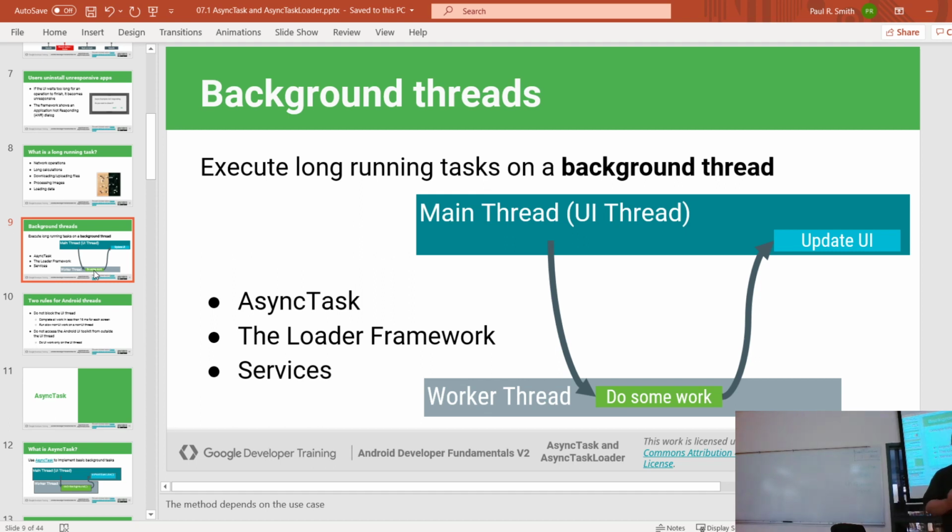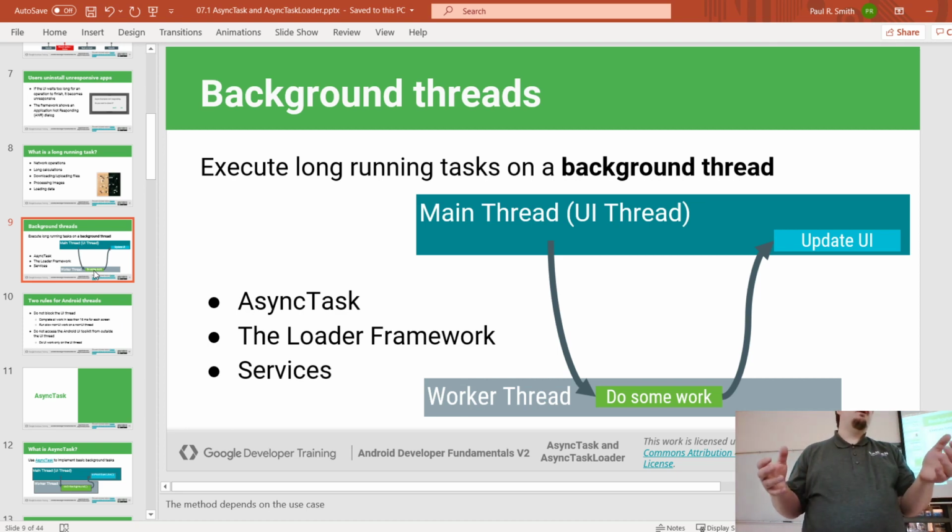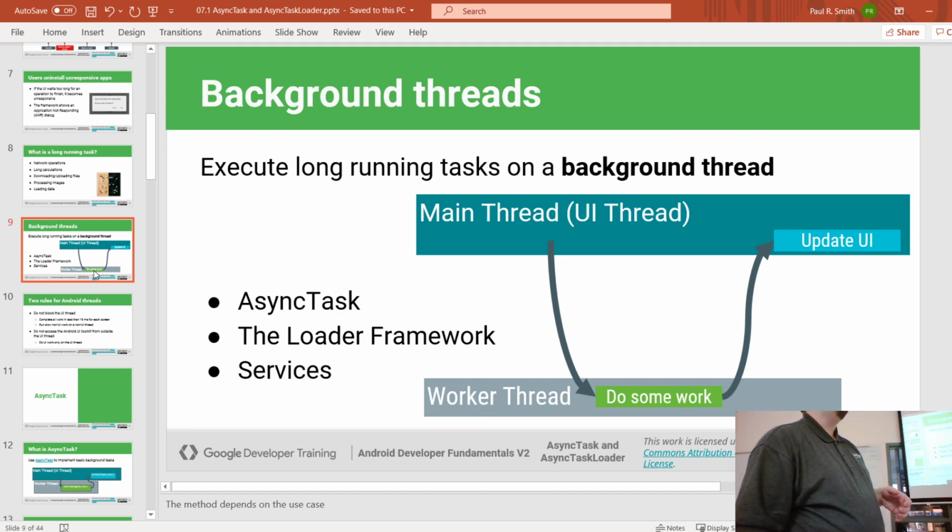So we can do this with async task. We can do this with the loader framework. We can do this with services, which is one of the things we'll talk about in lesson 8, how to set up services. But we can also do this just with threads. There's a lot of bare concurrency utilities built into Java, the language, that we can use to set up these background threads as well. In many ways, these async tasks and the loaders are really just a wrapper around those base concepts in an attempt to make it easier to work with. But you don't have to, per se, use them.